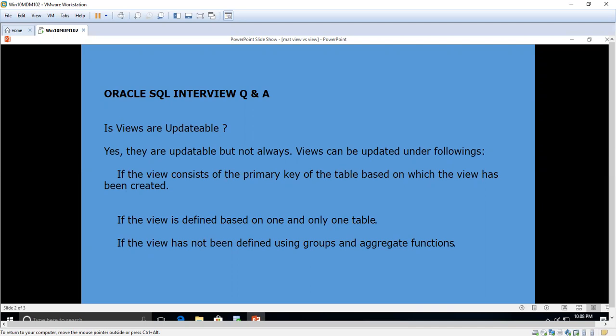There are two types of view: one is simple view, the other is complex view. A simple view means the view is based on one and only one table. If you have selected columns from only one table, that is called a simple view. If you have selected columns from multiple tables, that is called a complex view. If your view is a complex view, then you cannot update the table. And if the view contains aggregate functions, groups, etc., then you cannot update it.